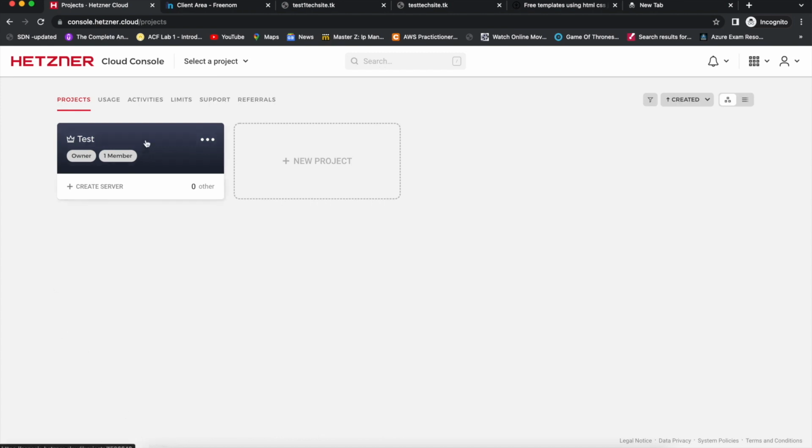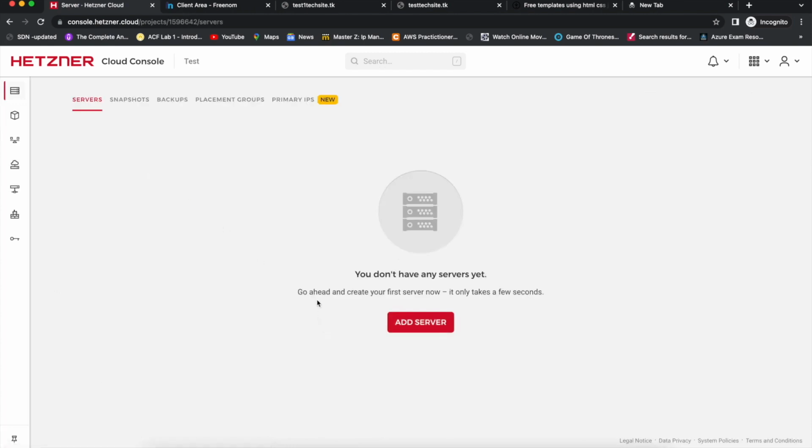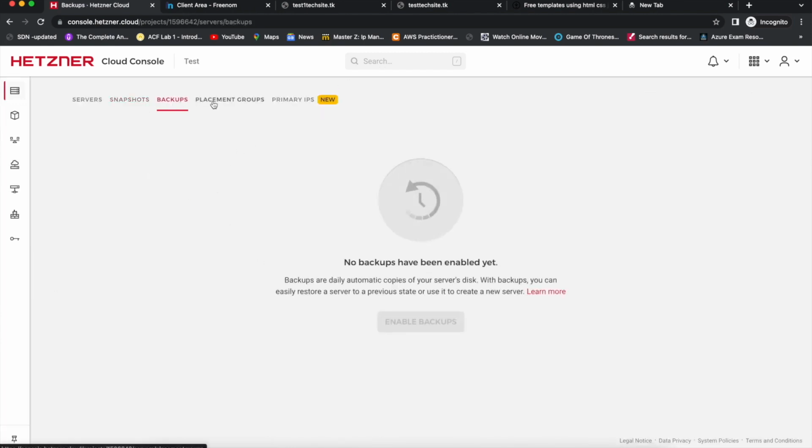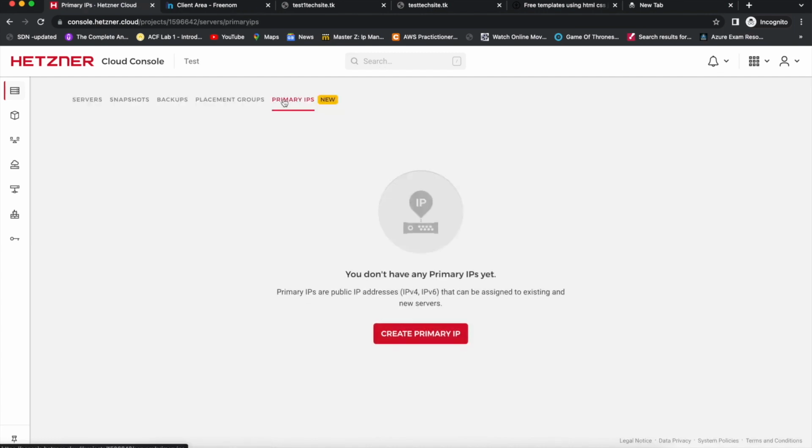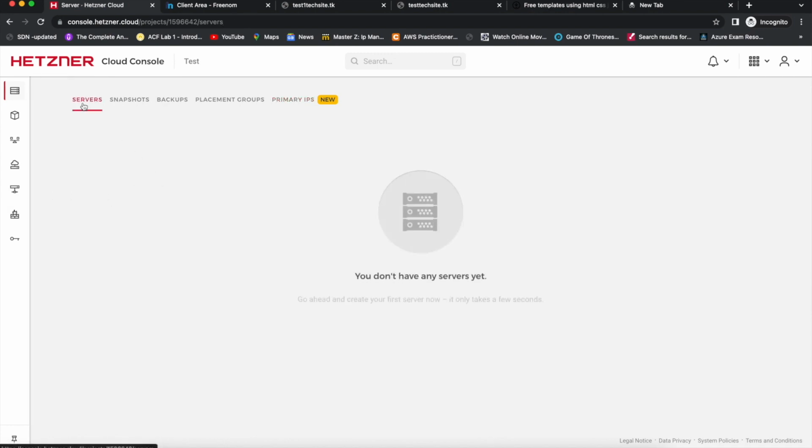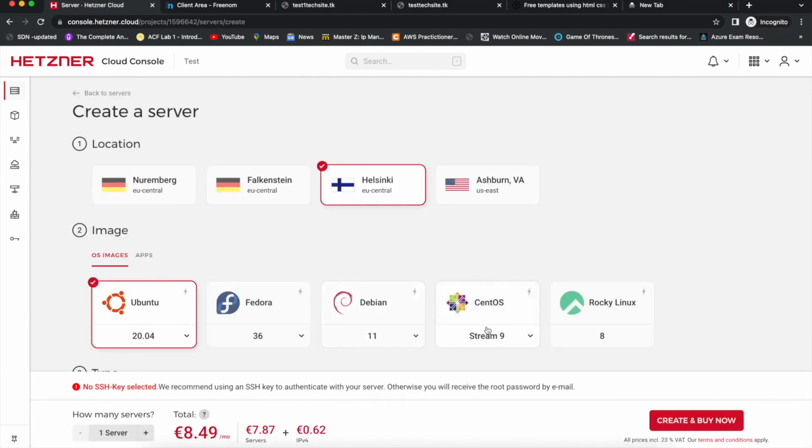So this is the project which I've created. In this project, you can see that we have different options: snapshots, backups, placement groups, and primary IPs. On the left hand side, you can see networking, firewall, security. Firewalls are very interesting and very easy to manage. You can allow or block inbound and outbound traffic and everything here. For now we're not going to go into the firewall, of course. We're going to add a server here.